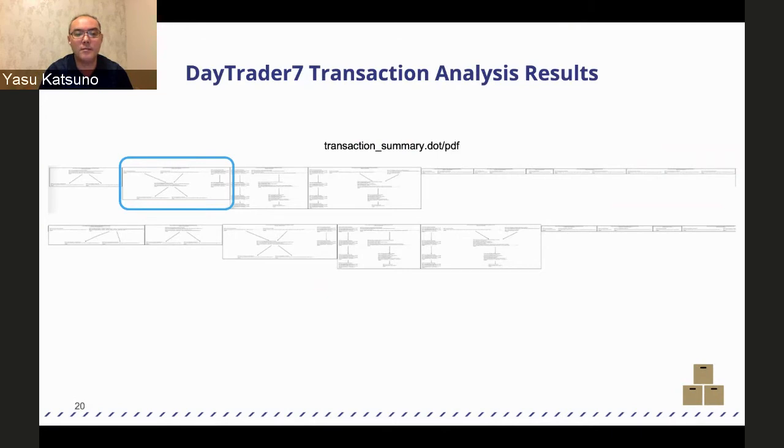Let's check the transaction analysis result. The original transaction result is stored as a transaction summary file. As you may know, a dot formatted file is a machine readable format, but not a human readable format. So Tackle-DiVA also generates a PDF translated from the dot file. So you can see the tiny box. Let's zoom in on the blue box part.